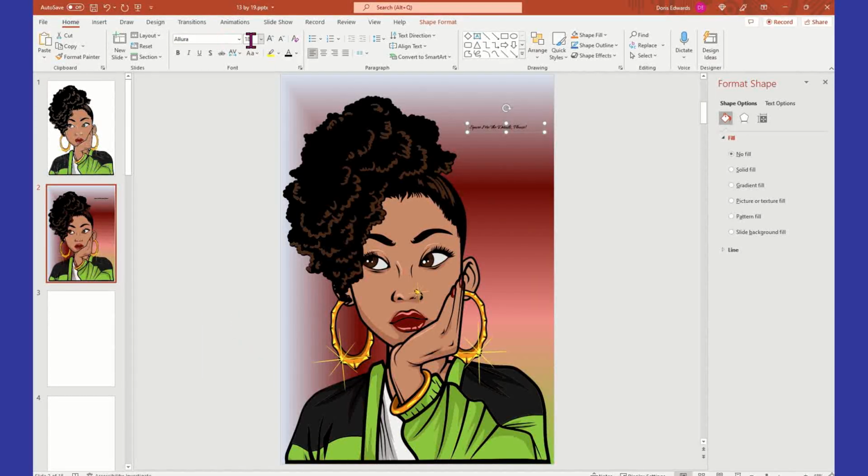And next to your font type, we're going to select the font size, and you can make it whatever size you want to. And I'm going to come down under the font and select bold. And the next thing is we're going to go to our paragraph area to the right of the font area, and we're going to center.